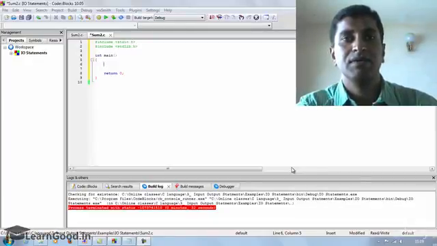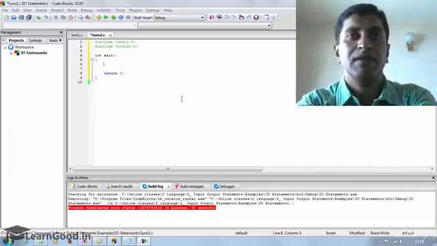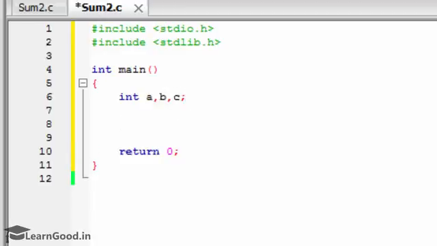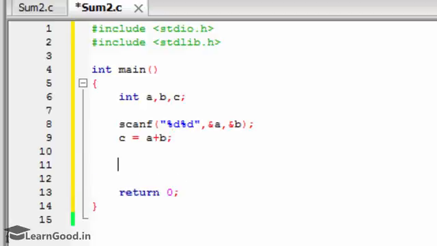I will see the same example in Code::Blocks. So as usual, #include stdio.h, stdlib.h, and within the main I declare 3 variables: int a, b, c. Instead of assigning the values, I'll just read them by giving scanf %d. I have not used a printf; we'll see what the output will be. We'll give ampersand of a, ampersand of b. And then you find the sum by giving C equals A plus B, and then display the result by giving printf \n, sum is colon %d, that's the C value.